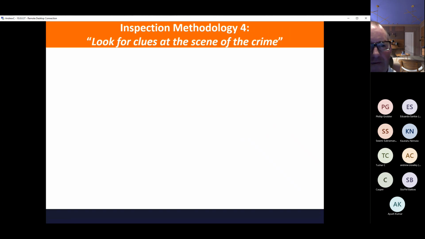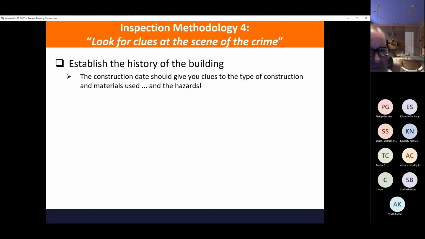Inspection methodology number 4 is, I say, look for clues at the scene of the crime. So you've come to a building and something has happened to it. What has happened to it? Well, you establish the history of the building. The construction date is very important because that will give you clues as to the type of construction and the materials that were used during that construction.